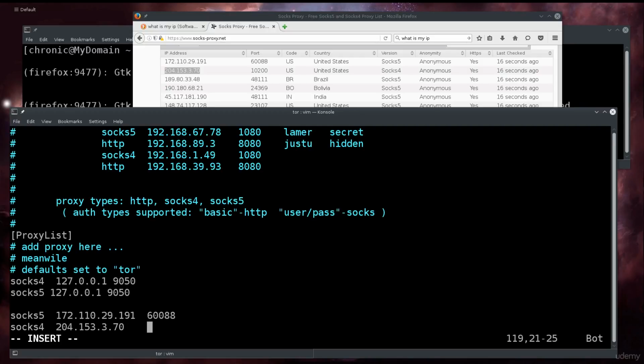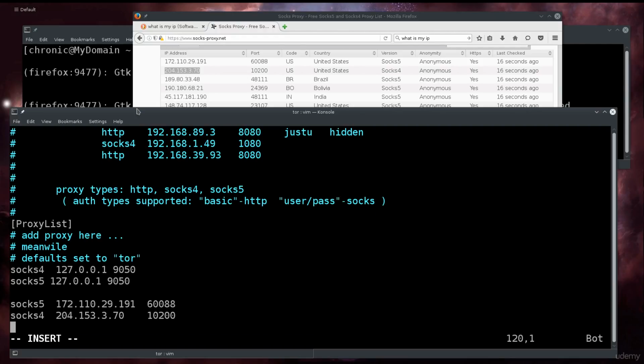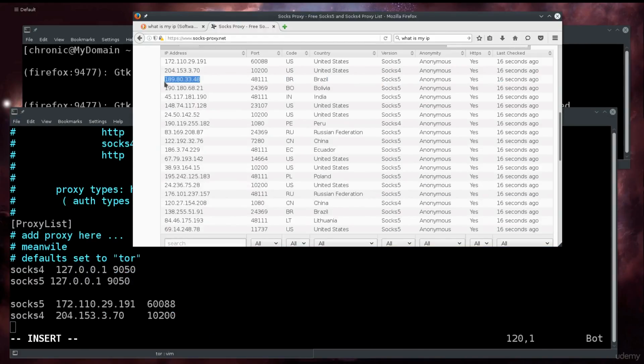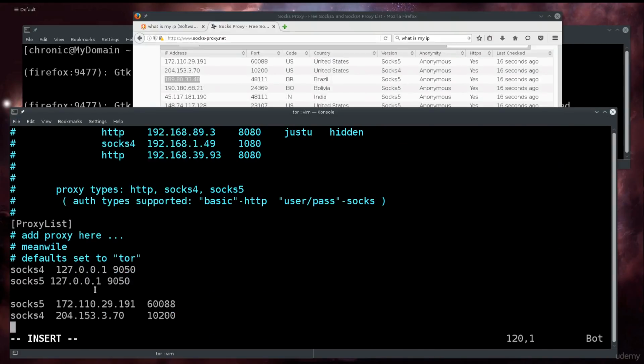Okay, let's list another proxy here, and the port is 10200. So 10200. I actually have literally no idea which ones of these will actually work and which ones won't. So I am just, oh wow, this one is in Brazil. Socks5.